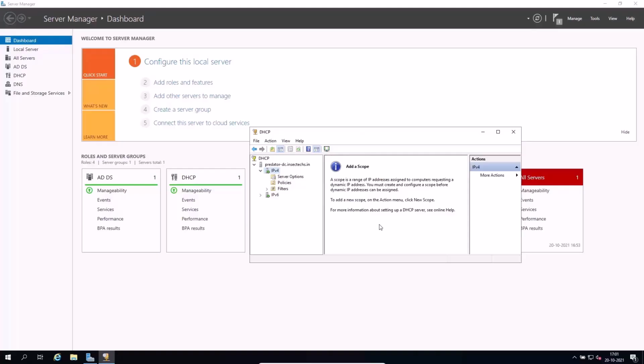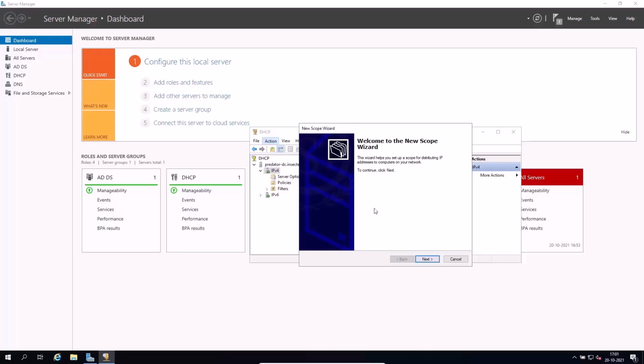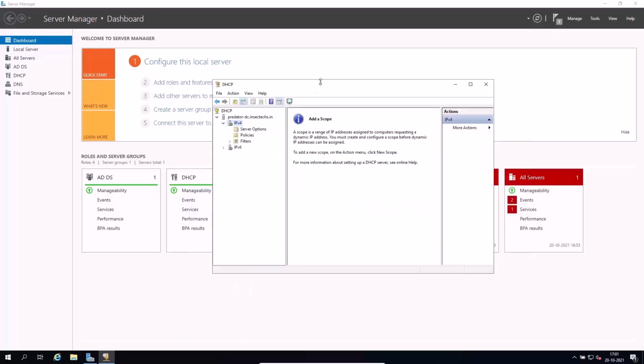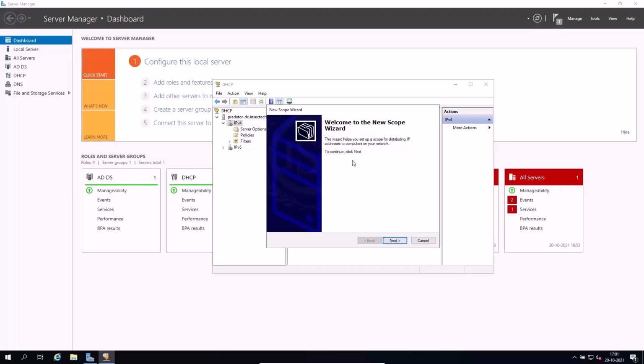In order to add a scope, you can go to the action button over here and a new scope wizard will open. Let me cancel it and let me maximize it further. And if you see over here, this is the DHCP server, and on IPv4 you can right click and create a new scope from here as well. The new scope creation wizard has opened.